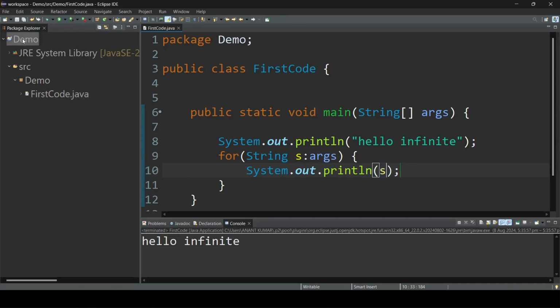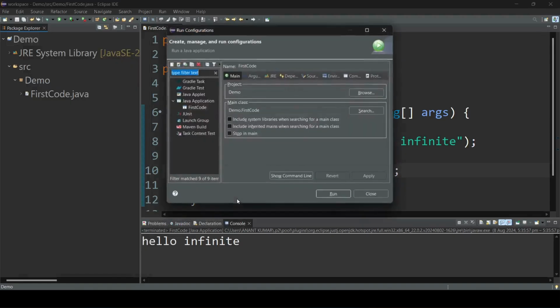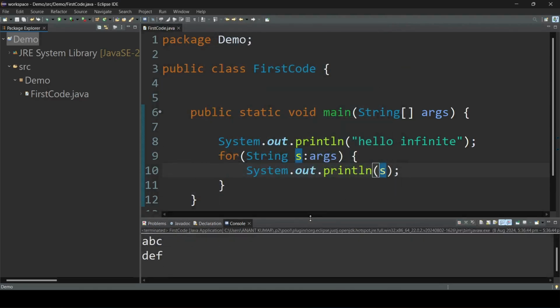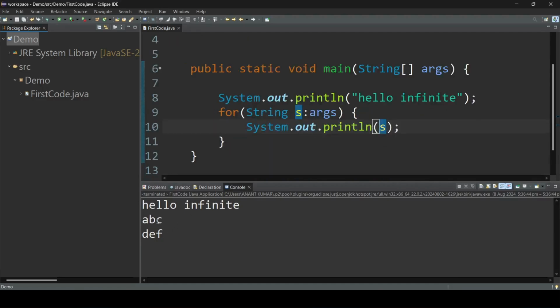Do the same. Run as, run configuration, argument, it's already there, apply, run. Now you can see that the argument is received which we have passed. Hello infinite is getting printed and both the arguments ABC, DEF. So these are two ways by which you can run your Java application. There is one more, which is the third way.